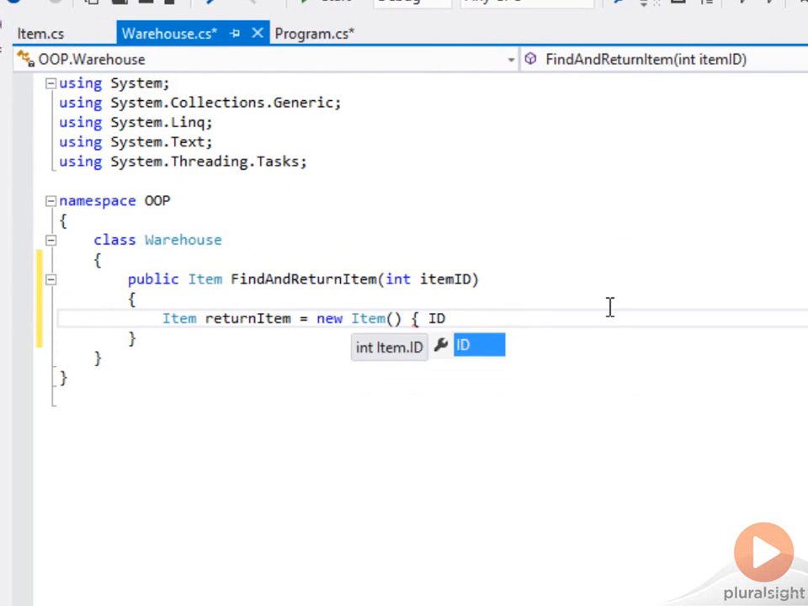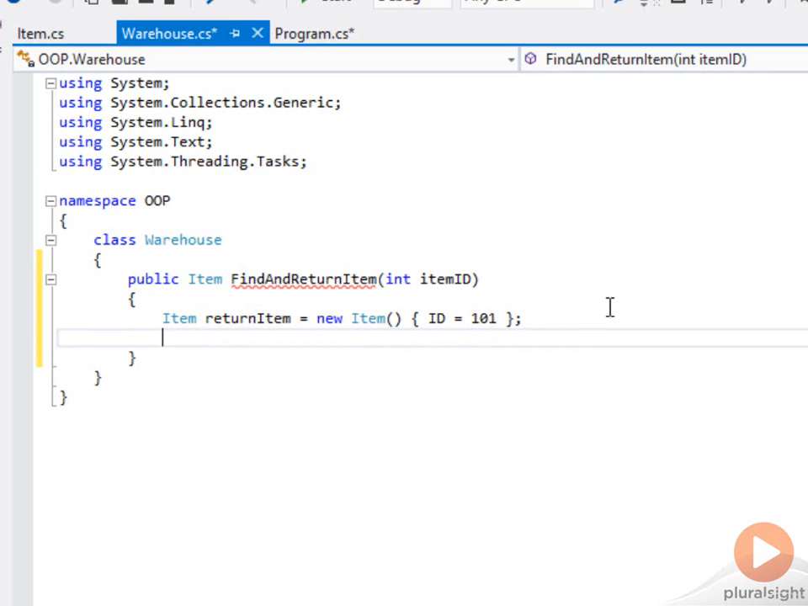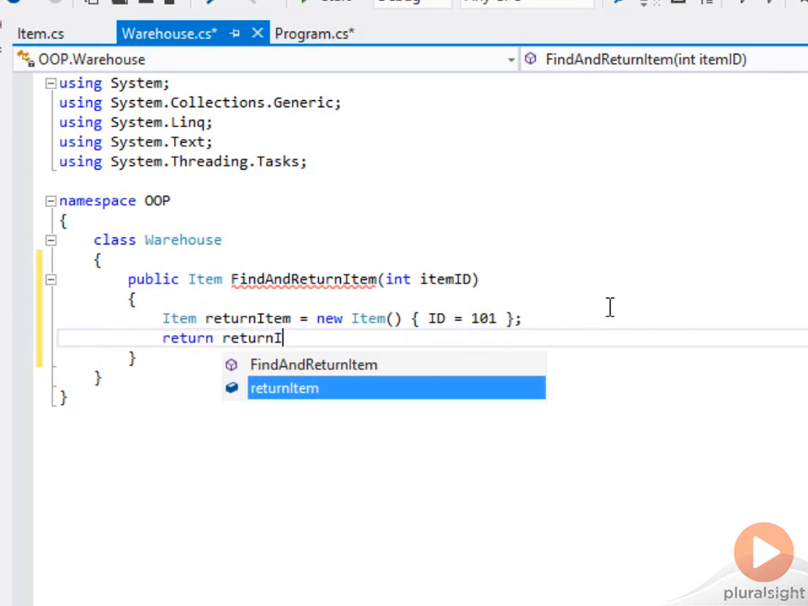We can set the ID in the initialization to whatever value we think is correct. Let's set it to 101. And now we've initialized that new item with an ID of 101. And to keep this incredibly simple, we can then just return our return item. And notice the red squiggly line goes away, because now we have fulfilled the contract of this class, which says that we're going to return an item.